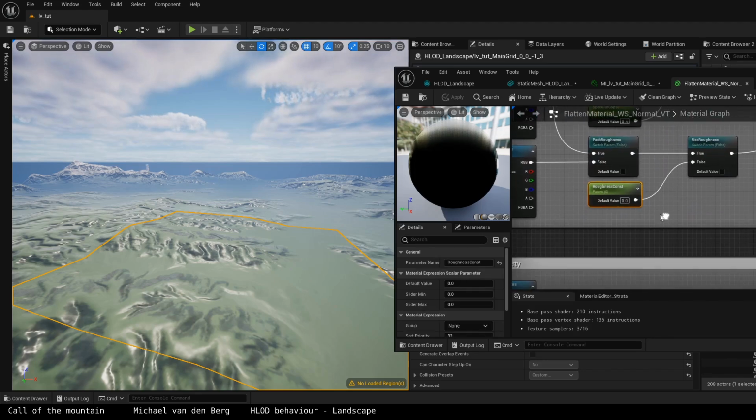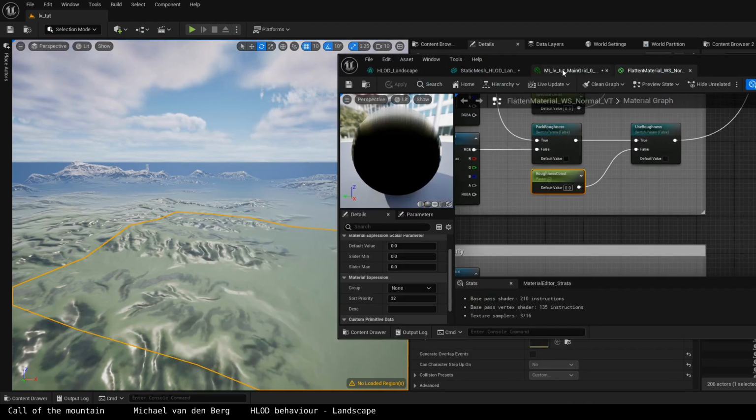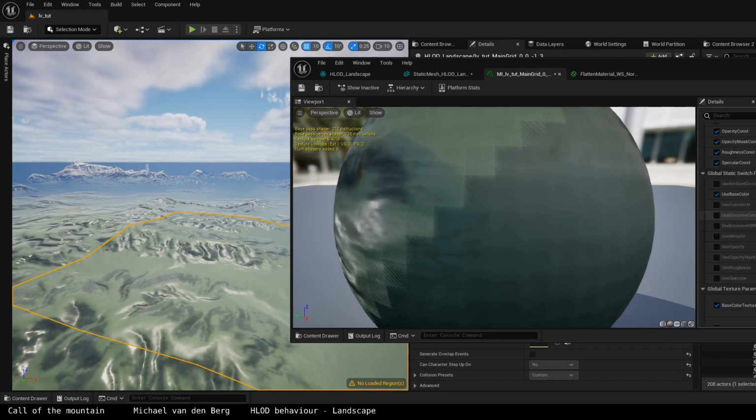So you have the roughness constant here. You can set it to a default value or a different value as well if you prefer, but probably just tweaking them here is best.